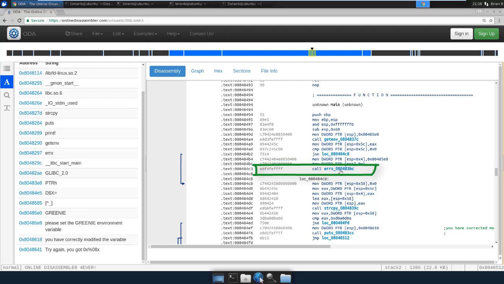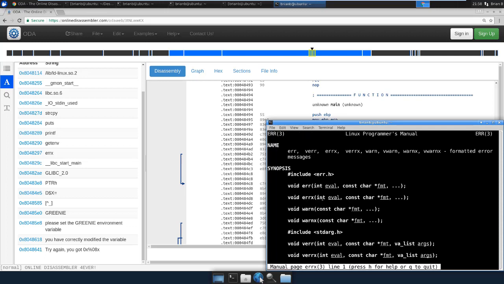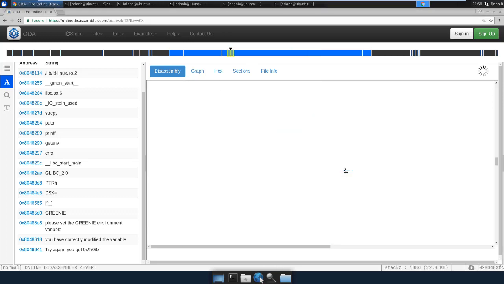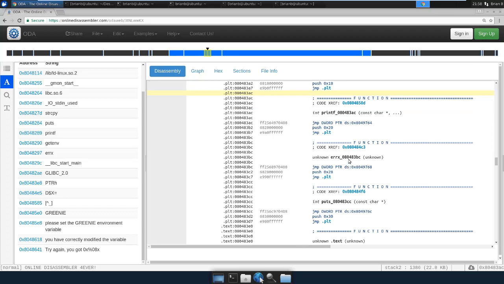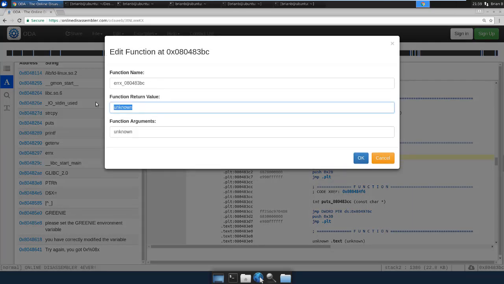Okay, so error X actually is the one that's printing the other error. Let's look at the format of error X. Error X is integer eval, constant char format, and then variable arguments. So we're going to look for the second argument. Let's go ahead and label error X with the function signature. It's going to return an int, and it's going to take int, const char pointer, and then variable arguments.